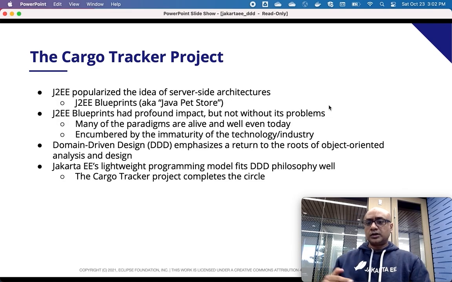That is what the Cargo Tracker project is fundamentally about. It is about showing you how to apply these domain-driven design concepts well in a Jakarta EE application. It is an open source project. It is part of the EE4J umbrella, as I mentioned, and it is at the Eclipse Foundation.